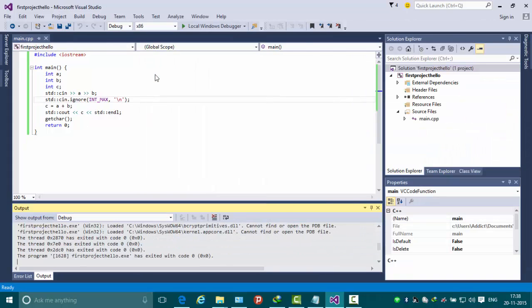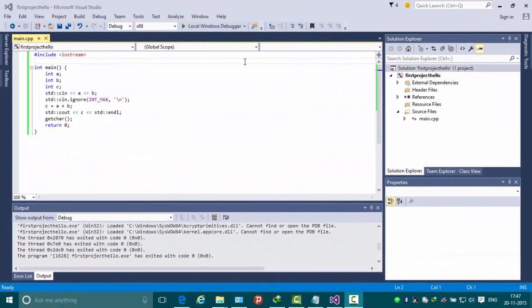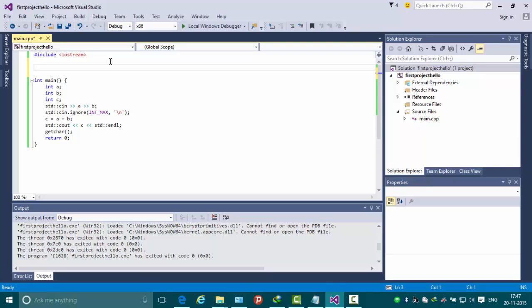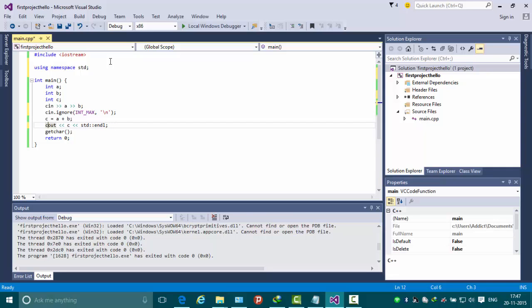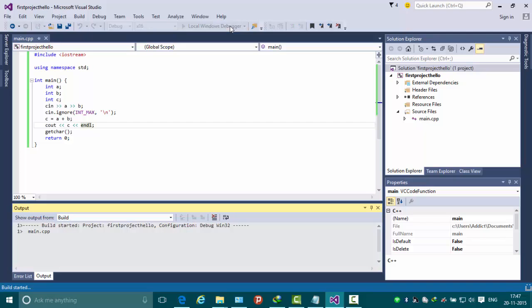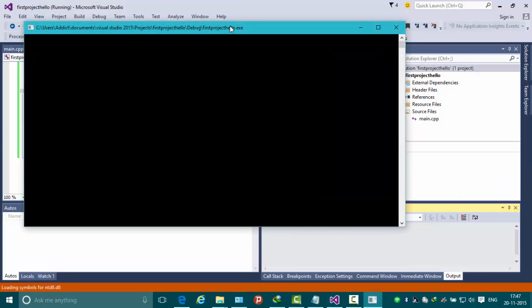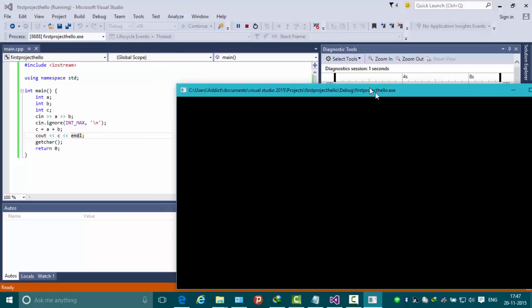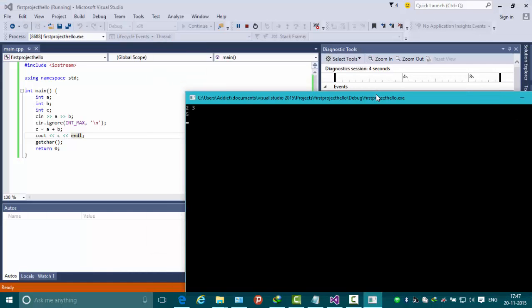So, there you go. Okay, guys, just a simple tip to get rid of these std's. What you can do is type using namespace std, and now you can remove all of these std's from here, and the program will compile just as well as it did before. Now look, I'll explain namespaces perhaps in some later video, but as of now, just go with it.